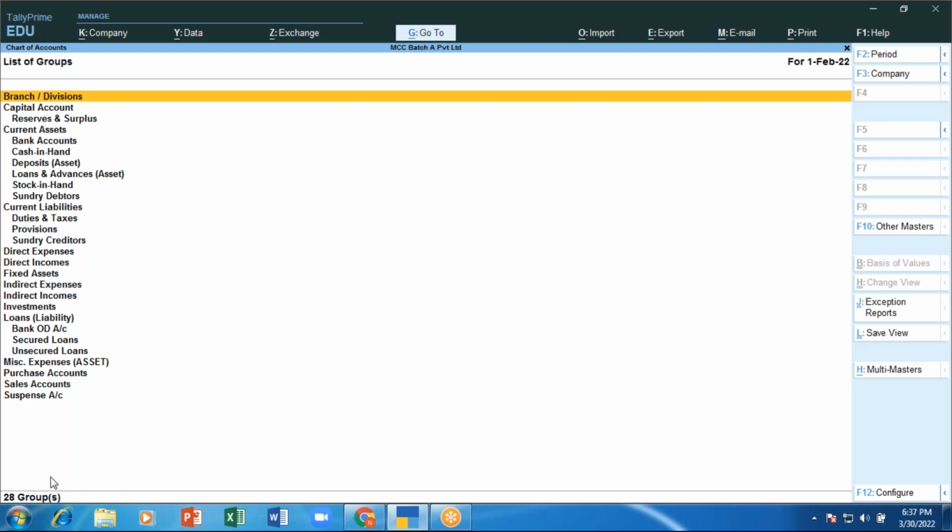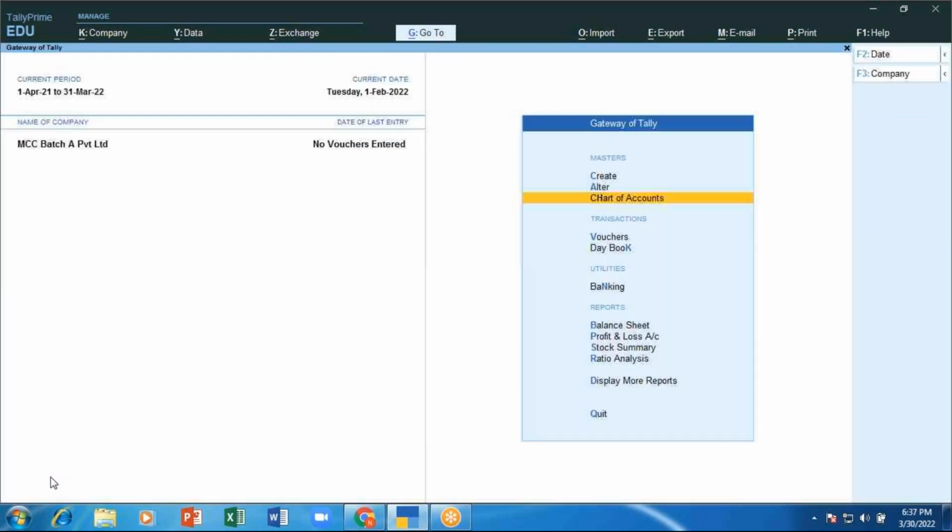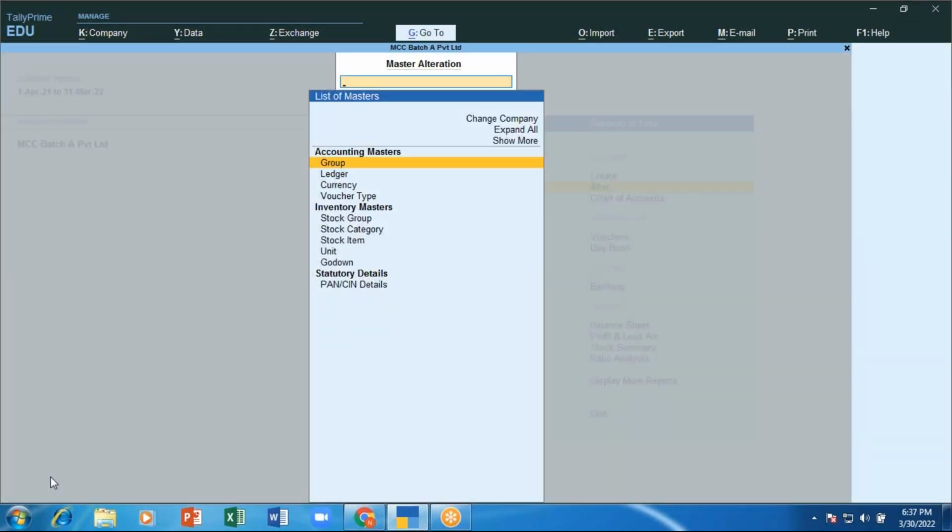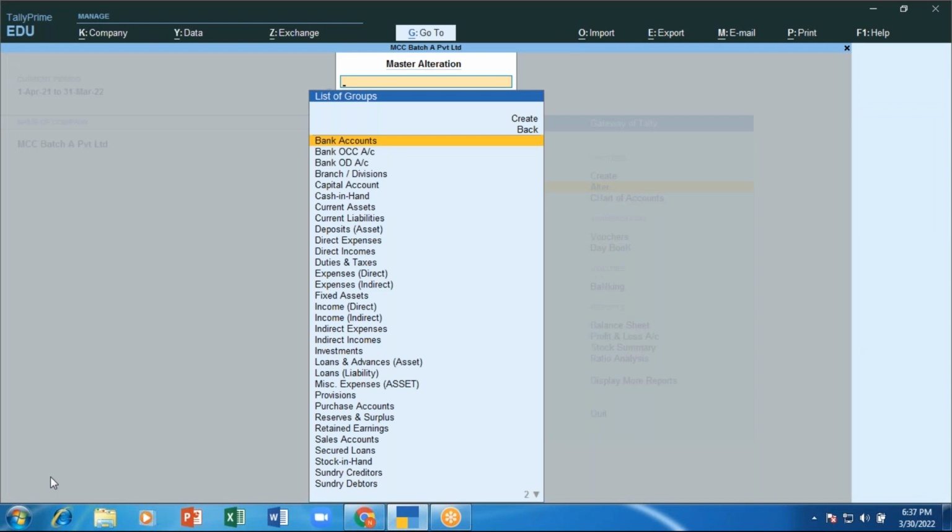Now let's understand what these groups are used for, why they are used. This is what we will see. Instead of going to Chart of Accounts, I'll just go for Alter and choose Groups, so that I can teach you one by one in alphabetical order. Now here I'm having an option as Bank Account. Every company will have a bank account.